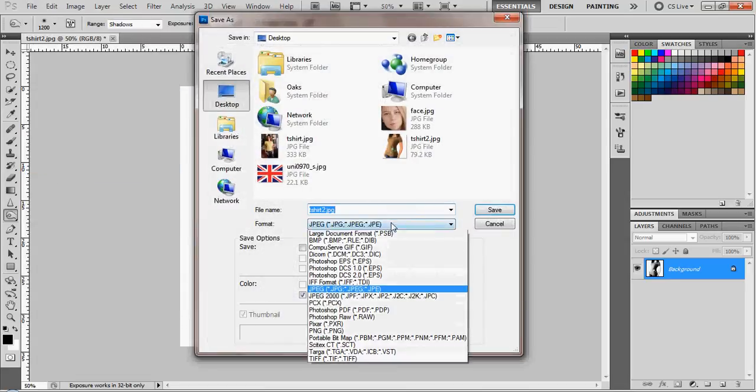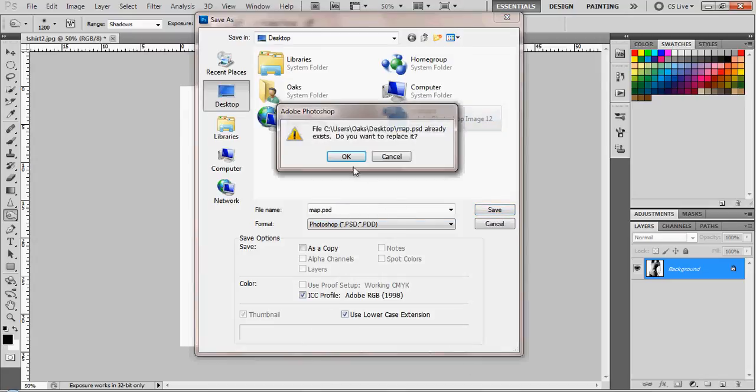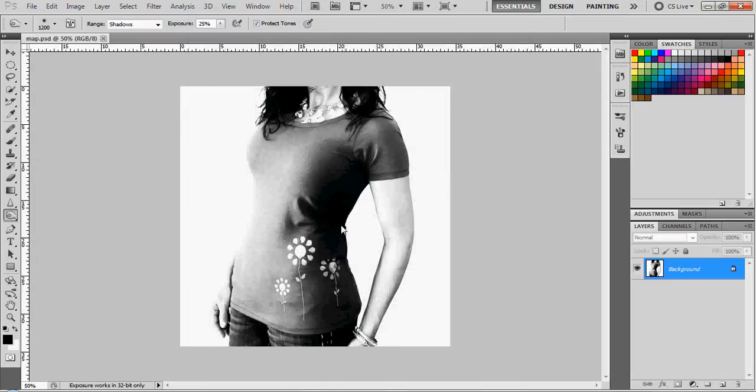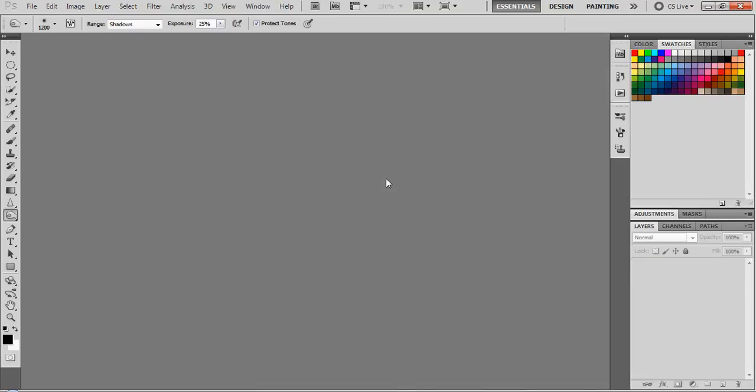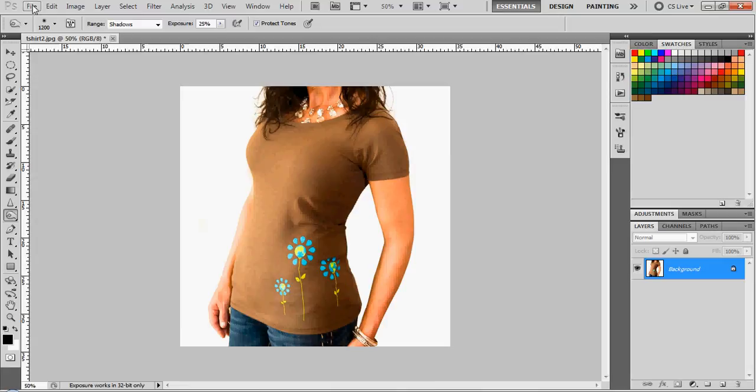I'm going to save this as a PSD again. Now, once again, I'm just going to call it map because that's just what I always do. I always call the picture that I'm working on, I always call the displacement map, map. And again, close that image down and open up the original again. Now, once more, file place.